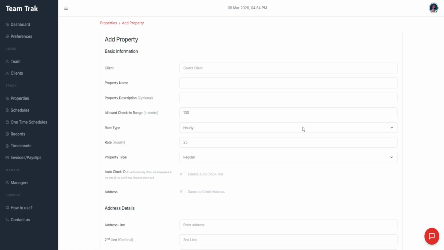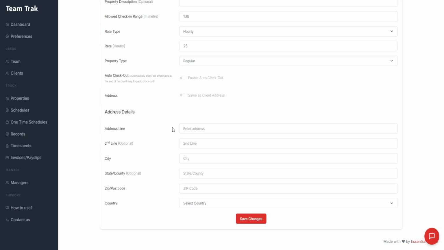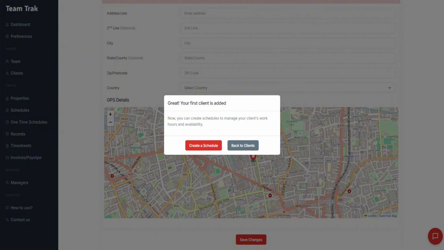You can then set the rate and whether it is an hourly rate or a fixed rate. You can specify whether this is a regular property or an occasional one. You can also choose to automatically clock employees out at the end of the day if they forget. Then you can input the address details for this property. If it is the same as the client address, you can tick this option for it to autofill with the details that you previously inputted for the client. Once that is done, you are ready to create a schedule for your employee.